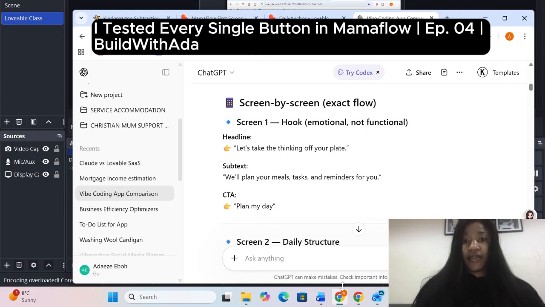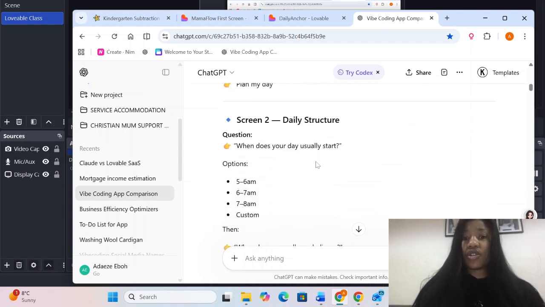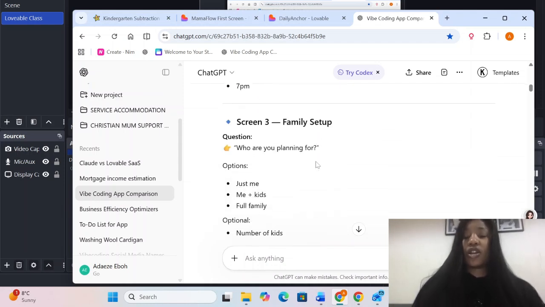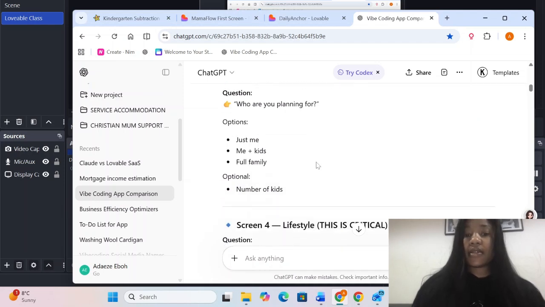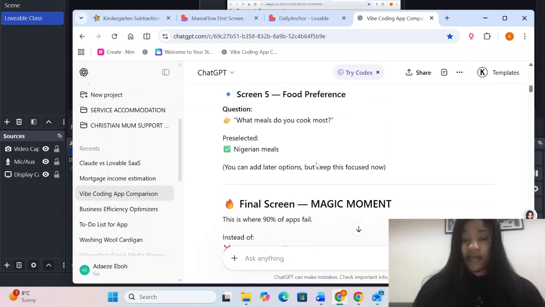In our last episode, I told you that we decided to build the app in 5 stages, which are called screens. So we have screen 1, which is the hook, screen 2, which is the daily structure, screen 3, which is the family setup, screen 4, which is the lifestyle, and screen 5, the food preference.